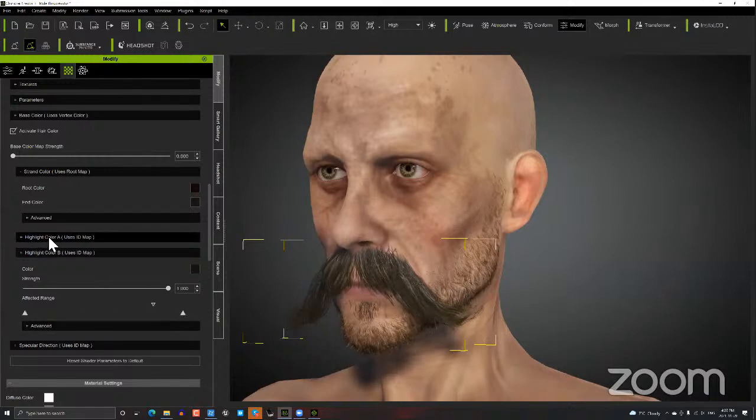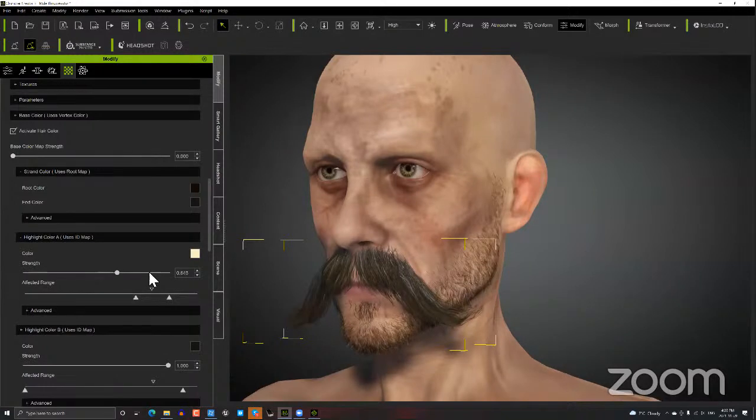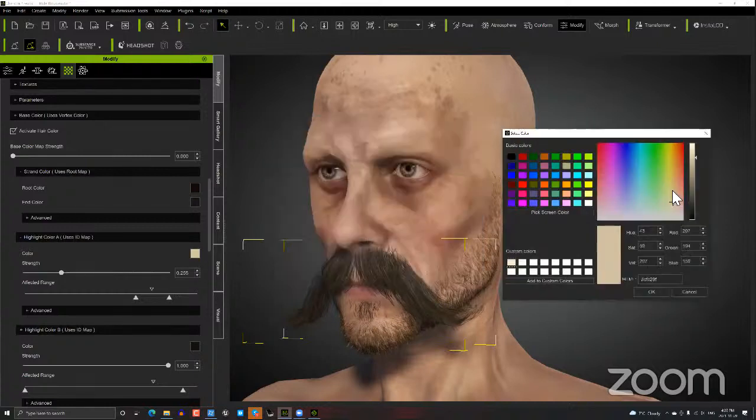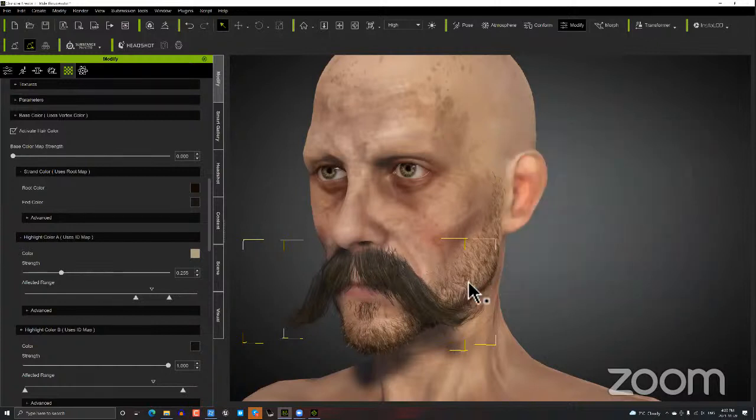And then there's highlight color A as well. This one's also white. That's the white on top there. Take that down. You can see we can maybe give that a bit more of a darker tint as well. Just give it a slight bit of whiteness on the mustache there.